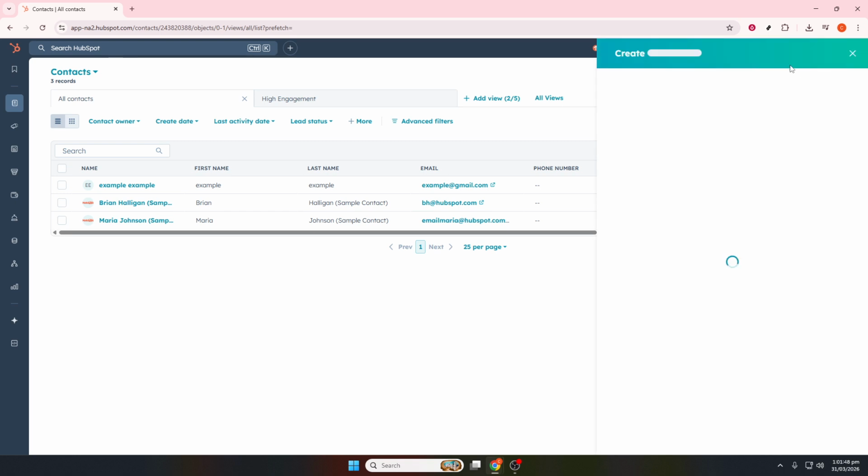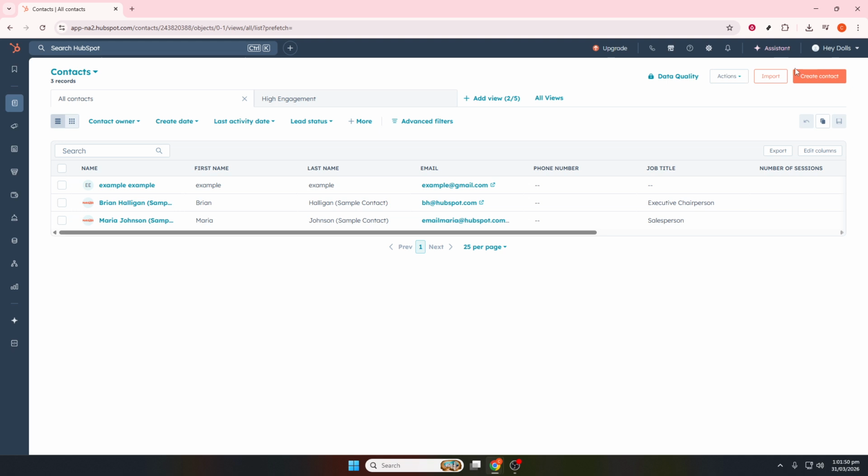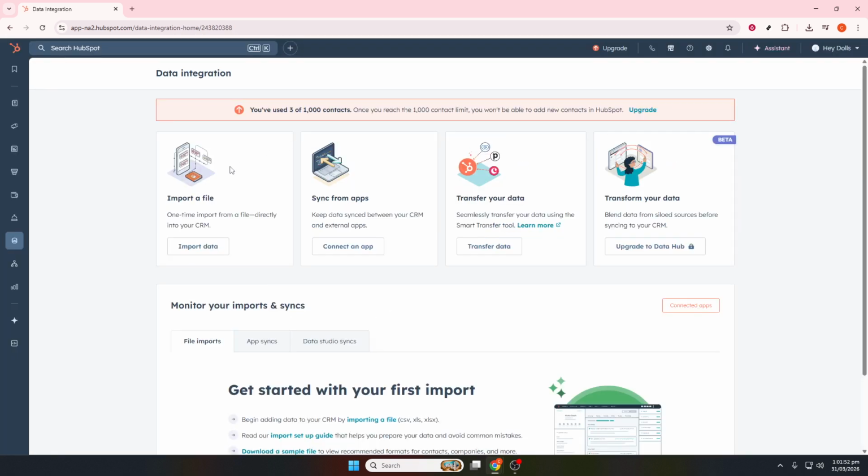Start by heading to the HubSpot website and signing in with your account credentials. Once you're in, you'll land on the main dashboard. From here, move to the top navigation and open the area that holds the records you want to export.